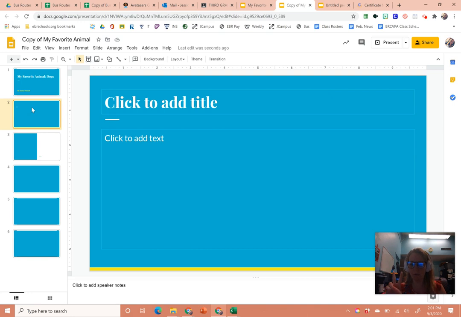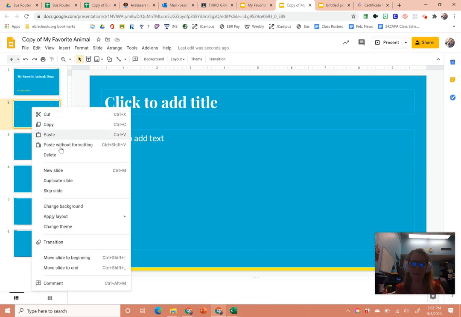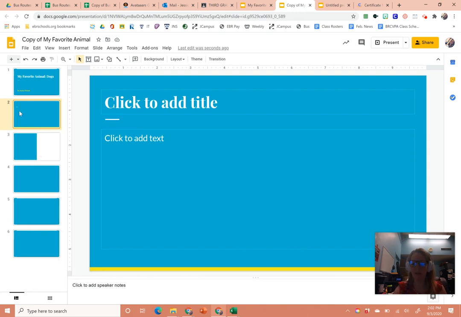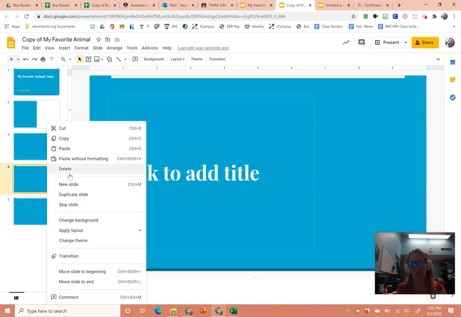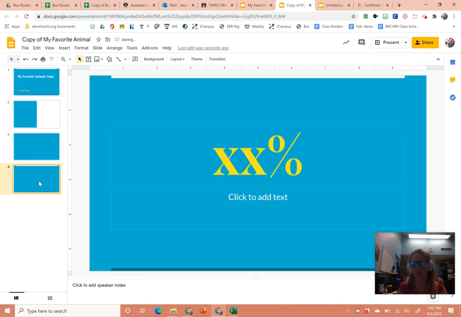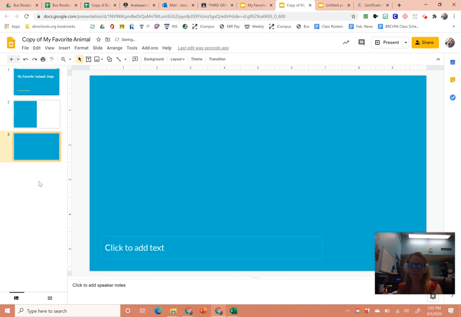And then I can do one of two things. I can right-click on it and a menu pops up and you get delete. Or you can select it and press the backspace key on your keyboard and it gets rid of it. So either one of those will work. So right-click, delete, or backspace. So that's all. That's how you add a new slide.